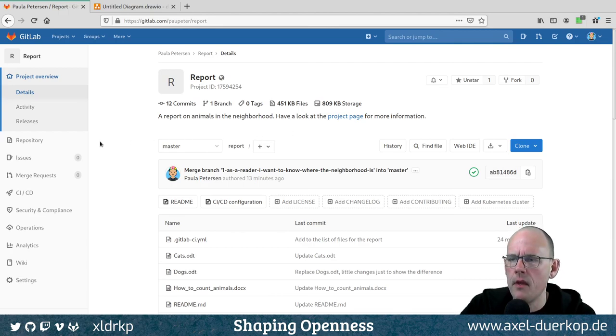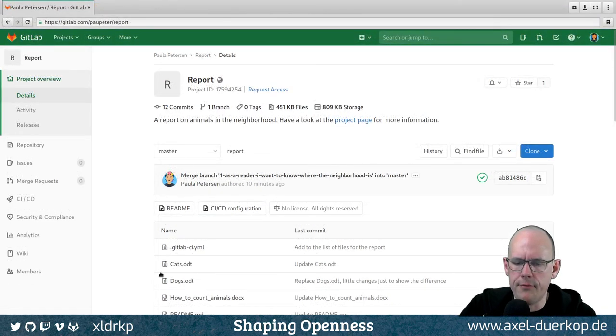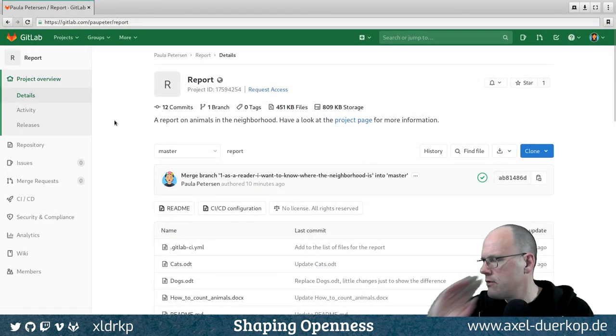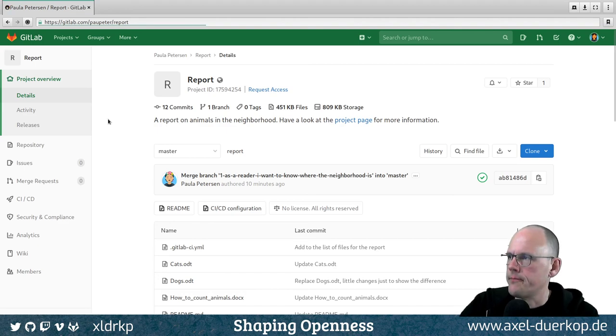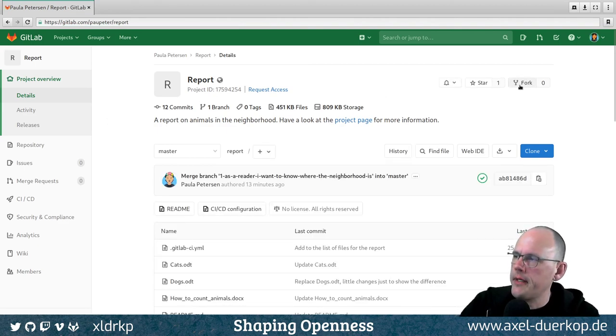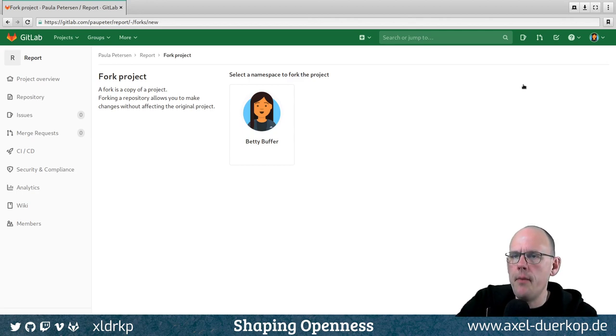Okay, I go back to Betty Buffer's browser, excuse me, and reload the page. And now I can do what I wanted to do. I can fork this repository as I wanted. So I click on fork, and now I'm asked, where do I want to copy the original repository to? I'm going to copy it into Betty Buffer's, so my account.